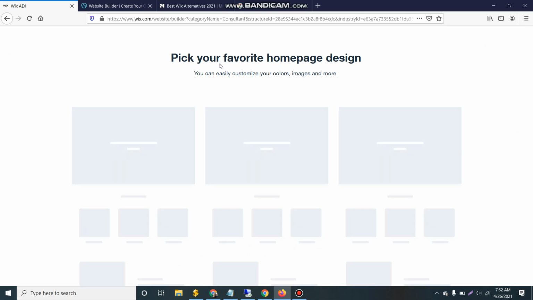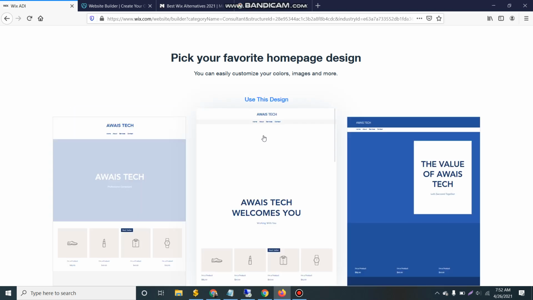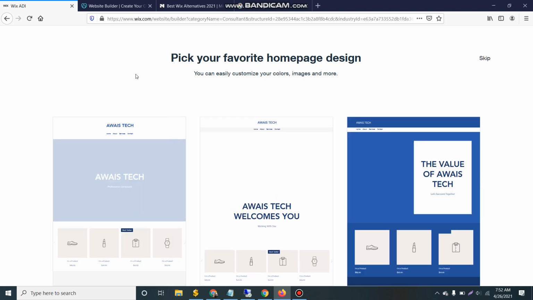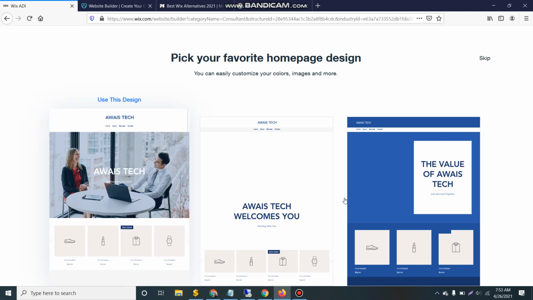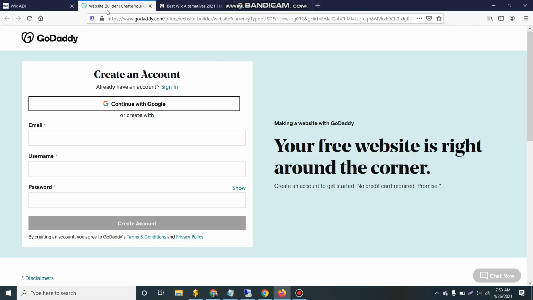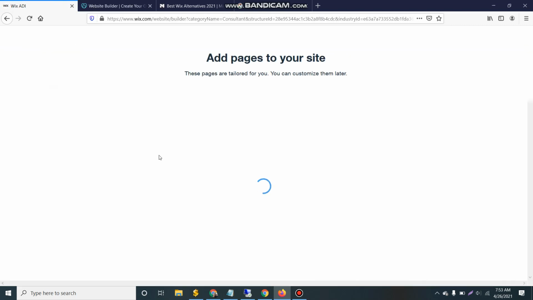Pick your favorite homepage design, customize your design, color, image, and more. Okay guys, my site is ready. Okay guys, customize your homepage design. Add your pages to the site.